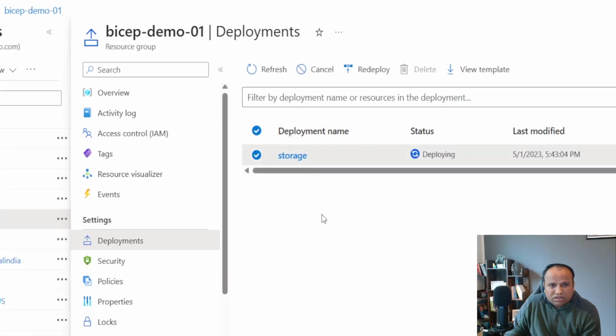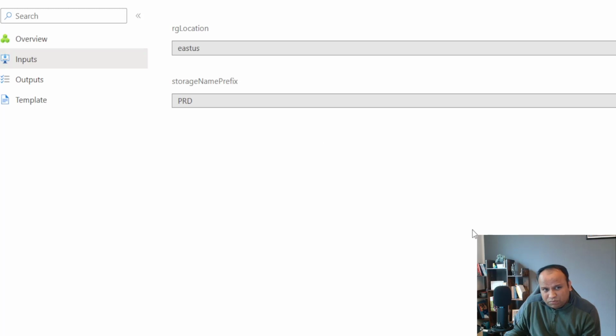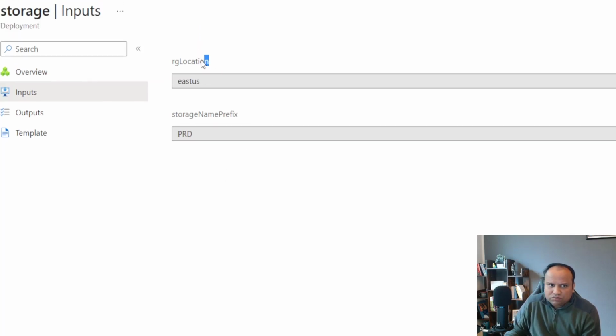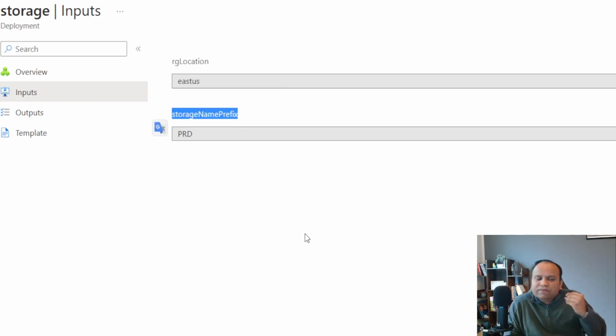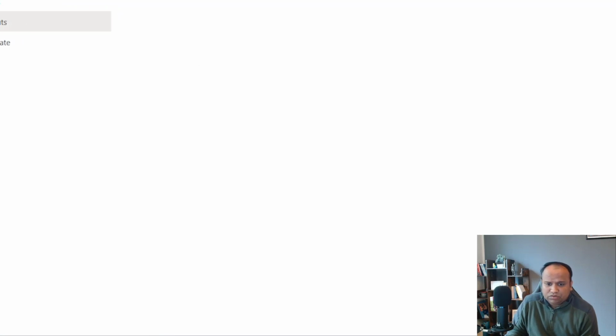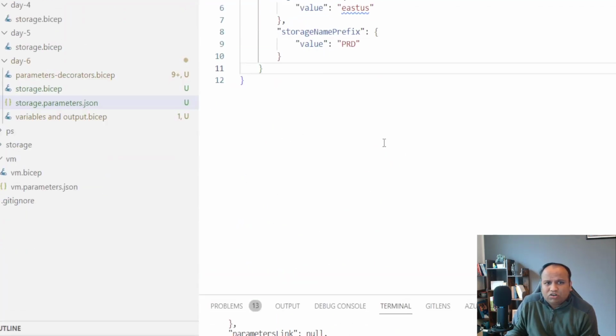Now I'll go back to the deployment, and here I can see what were the inputs, so what were the parameters that were given. This was one of the parameters, this is one of the parameters. So whenever you deploy a bicep file and you want to see what values were accepted during the deployment, you can go there and see. Similarly, it will show you the output that you had in the bicep file. So as many outputs as you can define.